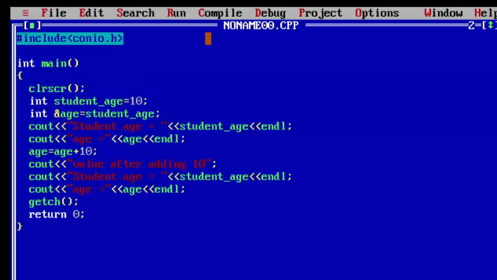We made the change in the age variable here, yet the value of student age also changed. We did not change anything in student age, but we changed its alias, so it will change the value. It will change the value of the student age variable also, right? So this is the example of reference variable.